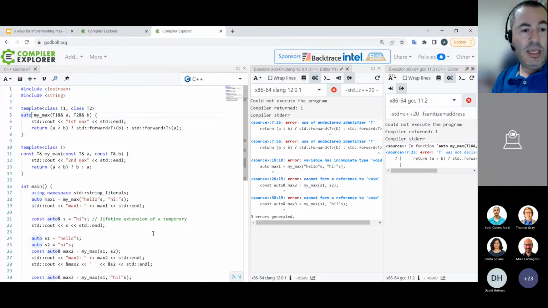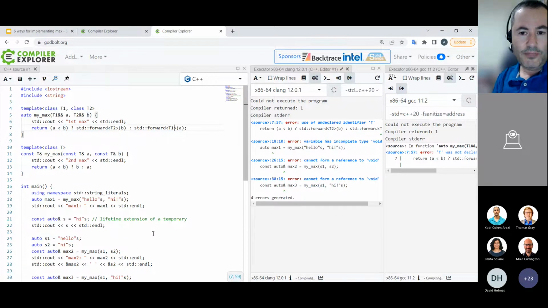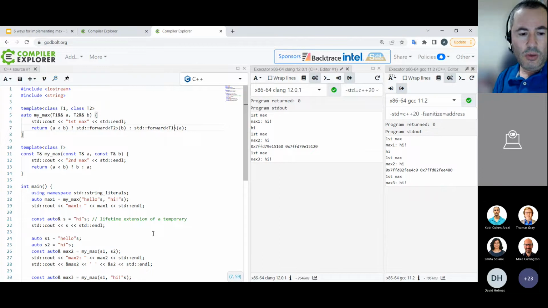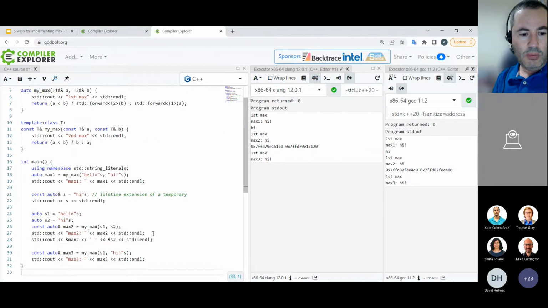So we have the two T's. And by the way, we need another forward. So if it is B, which kind of T should I use here? T2, because B was T2 and A would be T1. Okay. Let's see what we have now. We're back. And what about the last one?